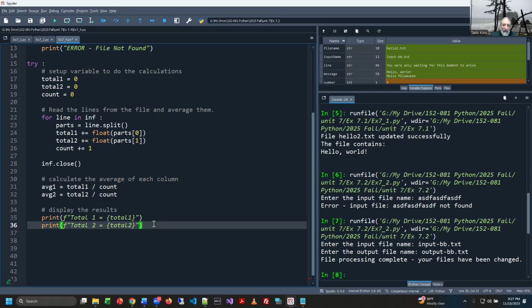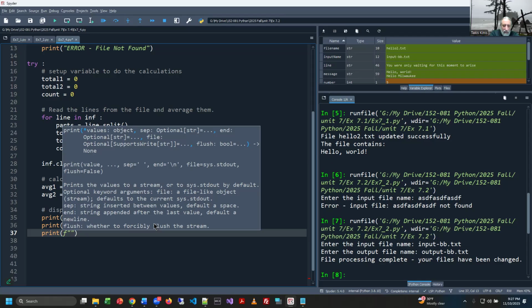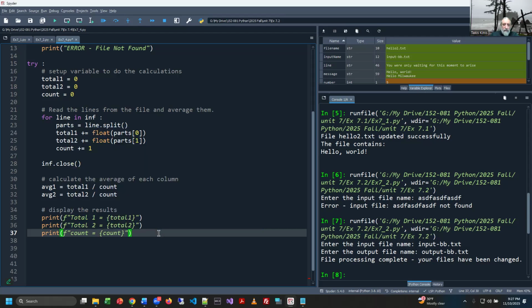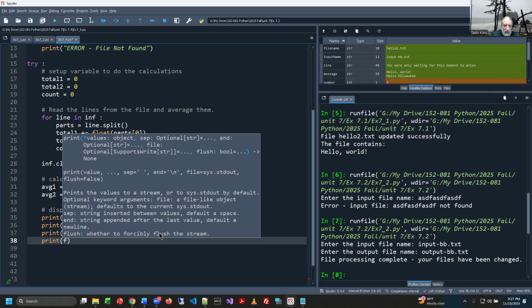Heck, let's just go ahead and display the count as well. This helps us to verify our math is really correct, and that's really the only reason why I'm doing it. I'll just say count equals count. And then let's put the information on the screen as to what the actual results were. So once again, an F string, and we'll say the first column average is, and then we'll just put the number up on the screen.